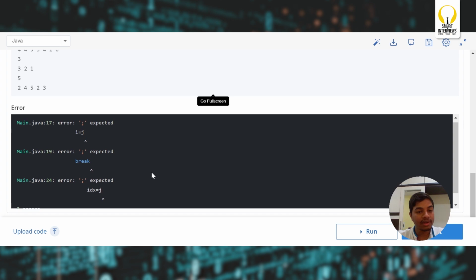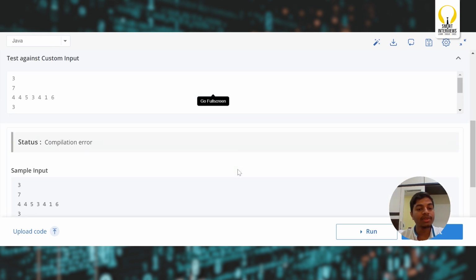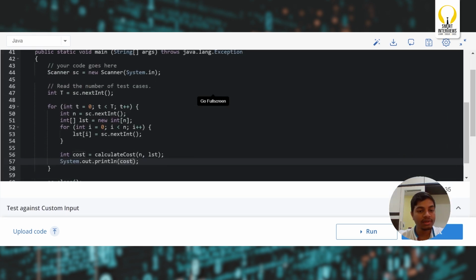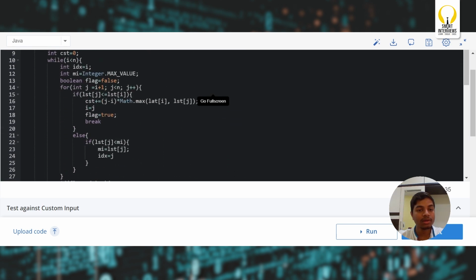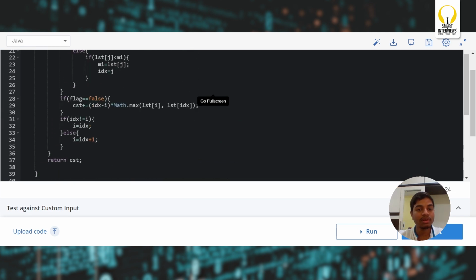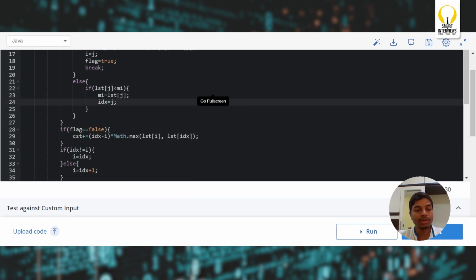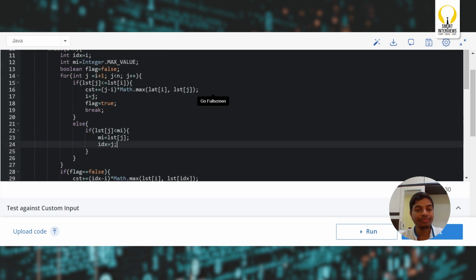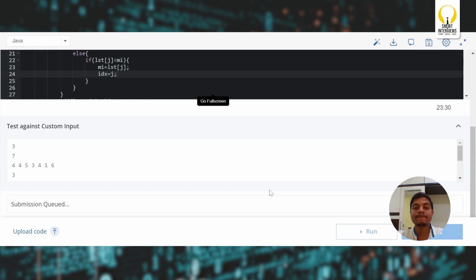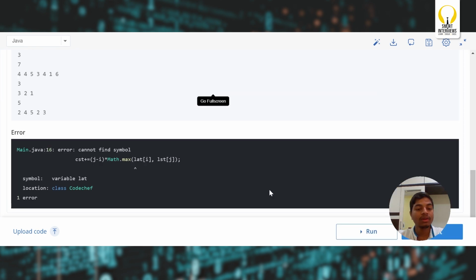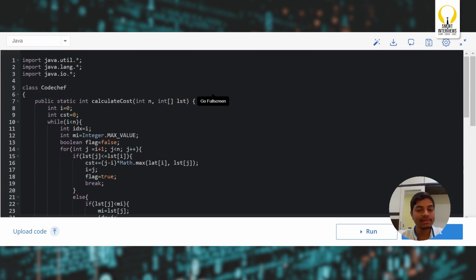So I got an error. Okay, I missed semicolons at a few points. So when I click break, I missed a semicolon here. When I made i equals i plus 1, once again at this particular point. Yeah, the symbol says variable lat, so it is not lat, it is lst.